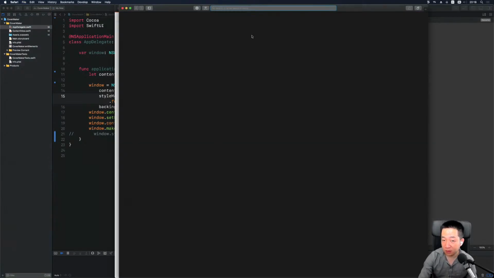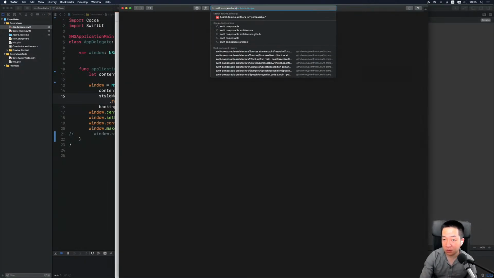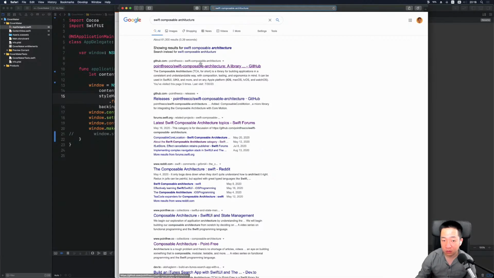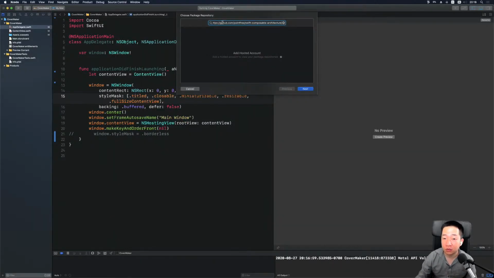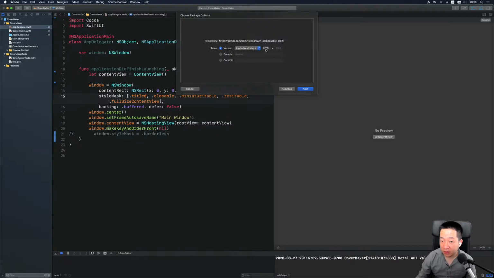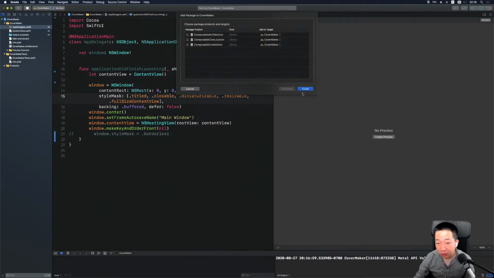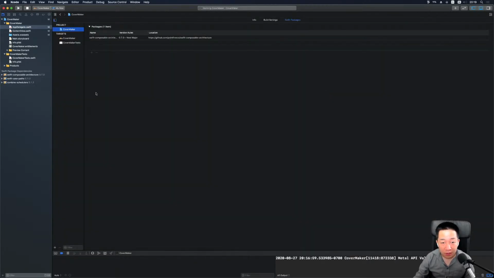Let's see. Swift Composable, maybe Composable Architecture. pointfreeco. That's unfortunate. I wish those guys had a better org name. Okay, 0.7. It's probably fine, right? Let's just leave it. Here we go. Yay, we just need the core library. And there we go.